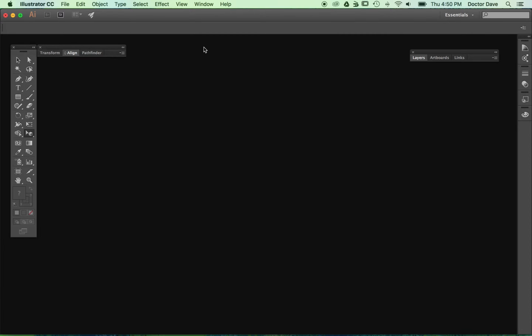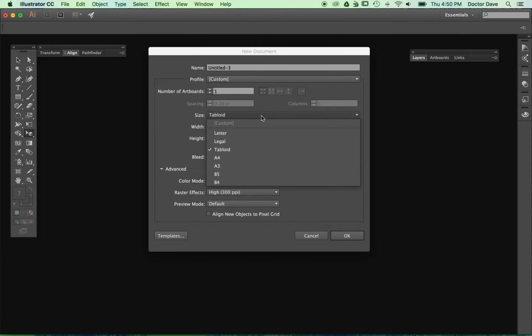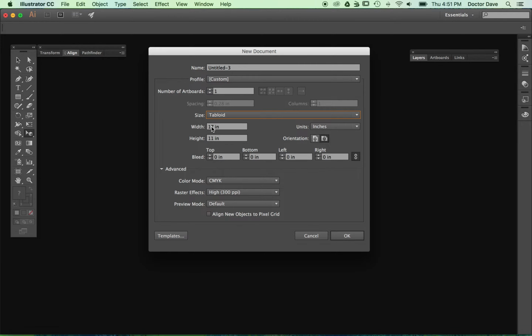Quick thing, when making a new file, I think for this round, especially because we're dealing with the perspective grid, I would recommend going ahead and making it a tabloid size document at least. You can go bigger if you want, heck, I can even type in some measurements. Let's do a 20-inch by 20-inch square just for kicks. And otherwise, all the default CMYK, 300 ppi, all that is fine. We'll hit OK.